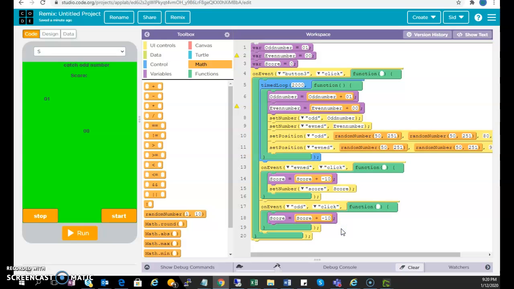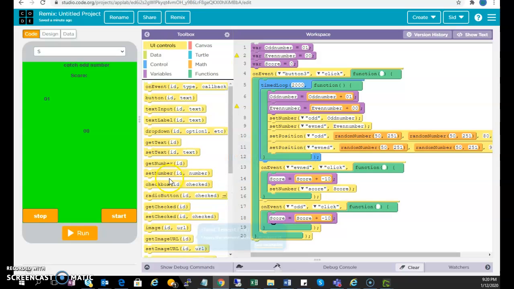And when you type in minus 10, you just want to go there and bring the set number. Set number, score, and the big one. And you want to type in score there because that's what we named. That's what I named my variable here.